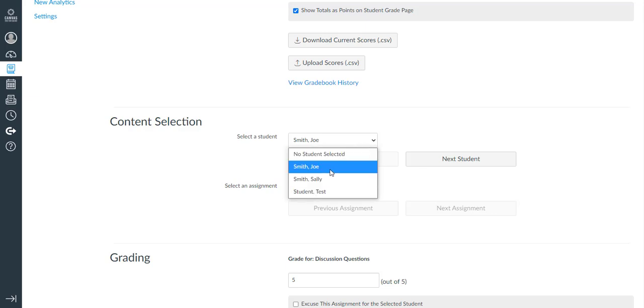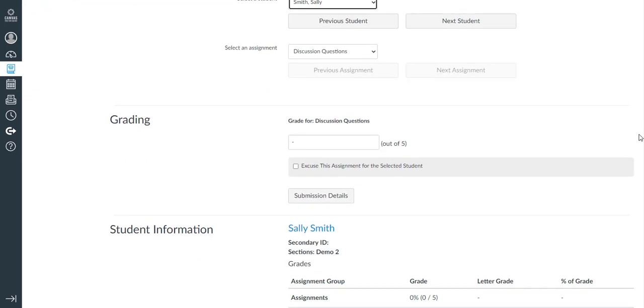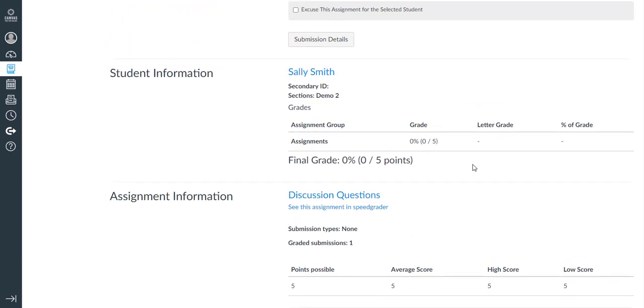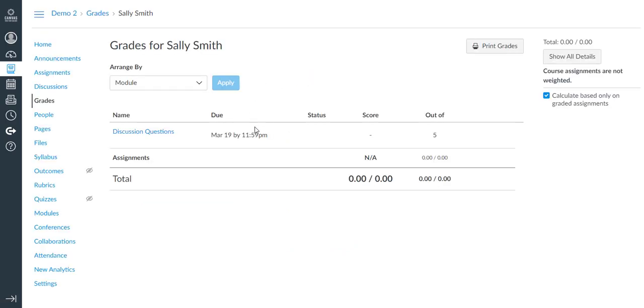But let's look at another way that we can add grades from the gradebook. So we're going to select Sally Smith, and we're going to make sure that we are on the discussion question assignment. Then we're going to scroll down and select her name directly from the student information. And then we're going to select Discussion Questions.